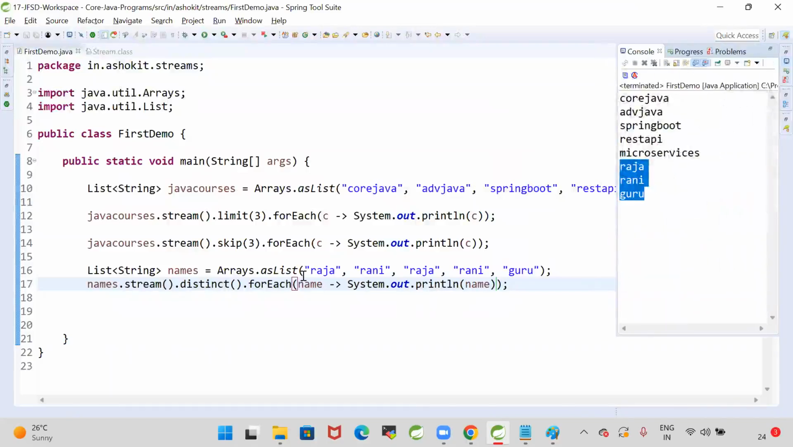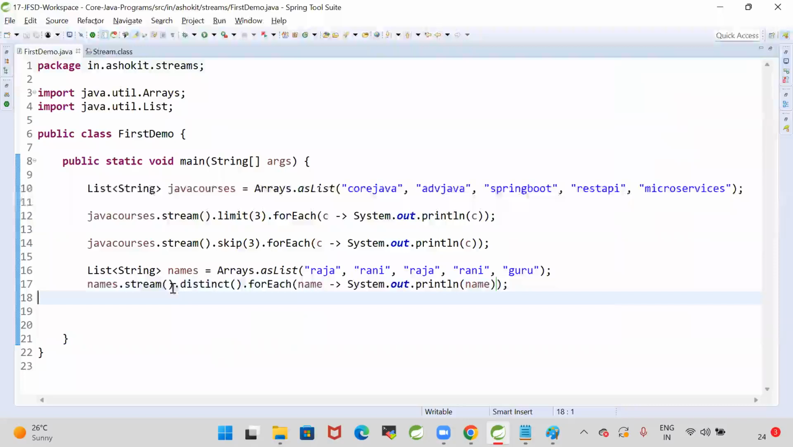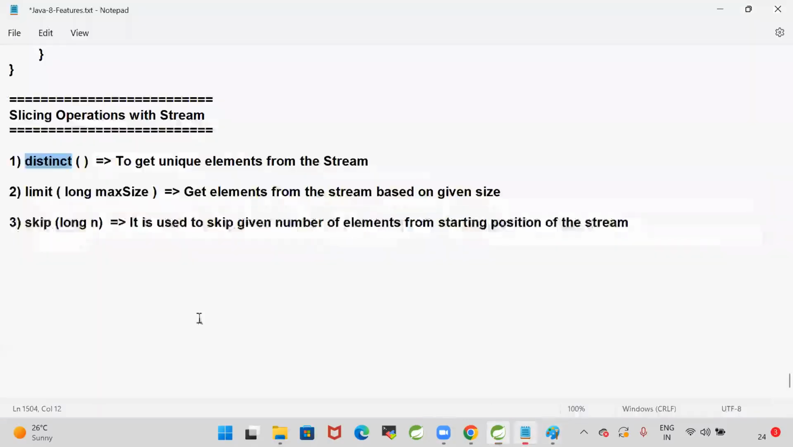But actually Raja is available 2 times and Rani is available 2 times, yet it printed each name only 1 time. So we are able to get unique names from the collection by using stream. Which method are we calling? The distinct method.